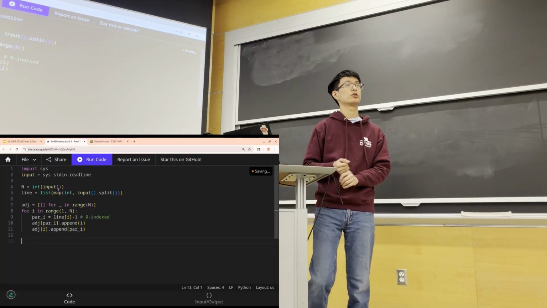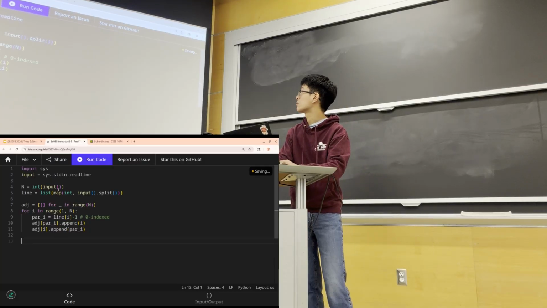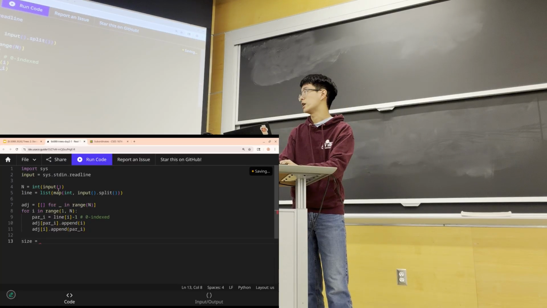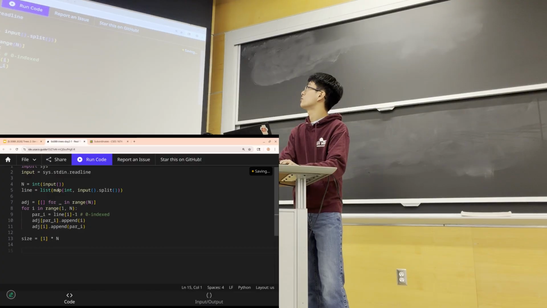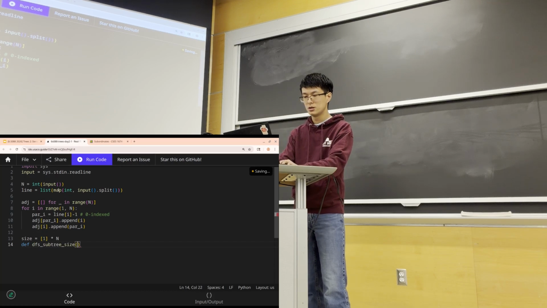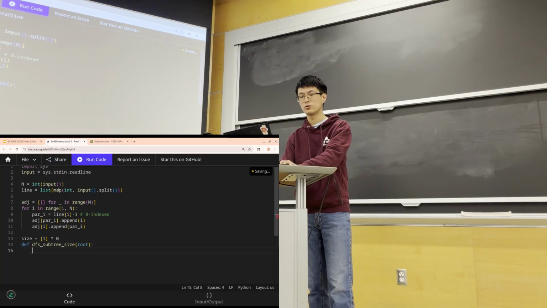We can begin to run our iterative DFS algorithm. So we'll construct our answer array, which is just our size. We'll initialize everything to 1. And then we'll make our function called DFS subtree size. And then we'll start at some root.